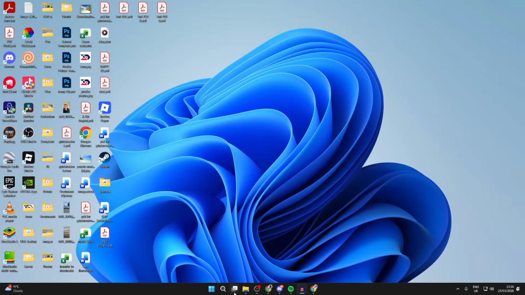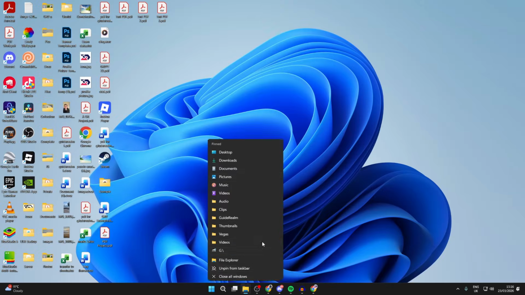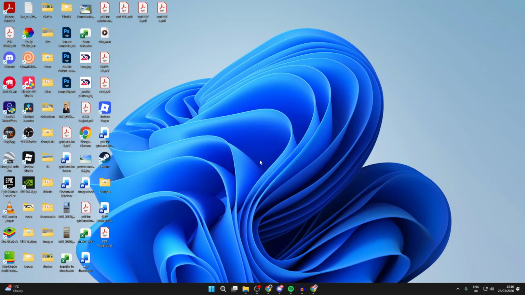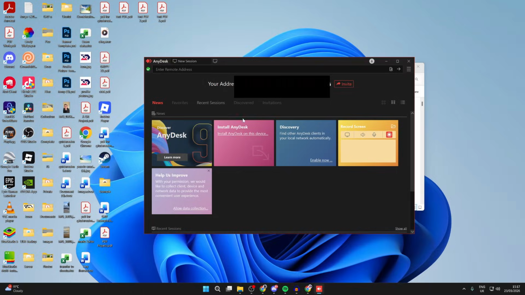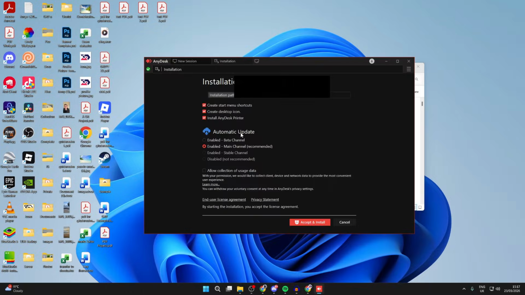Now what you can do is open up your file explorer and in here you can come to your downloads. So come to the left and press downloads and you can then double click on it. Then this is going to pop up like so and you can then press install AnyDesk on this device.